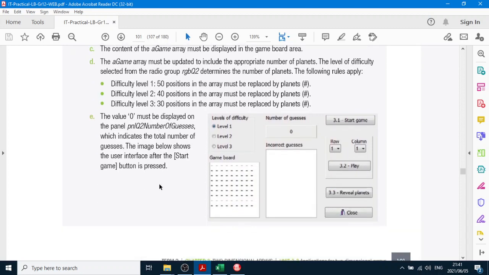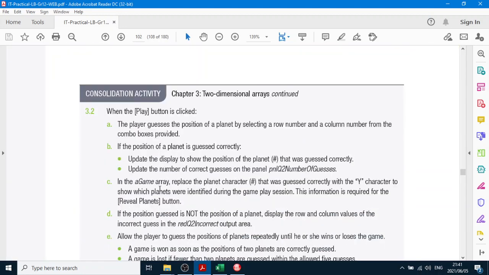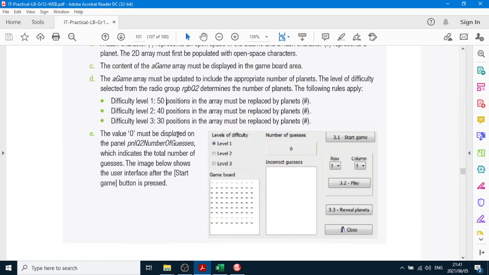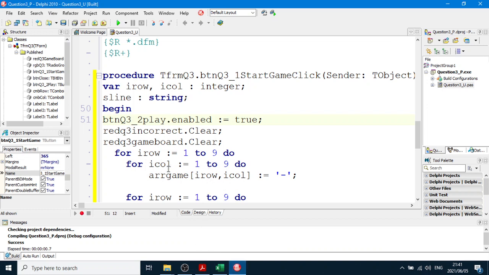And this is not in the play button. The play button still comes, we still got a lot to do there. So to get 50 different positions, a random number could be a good idea.